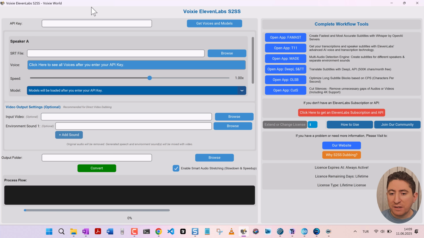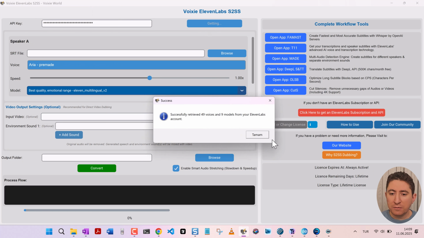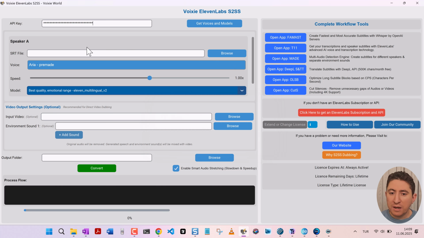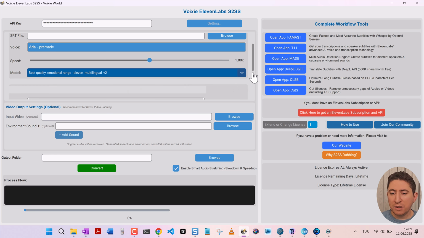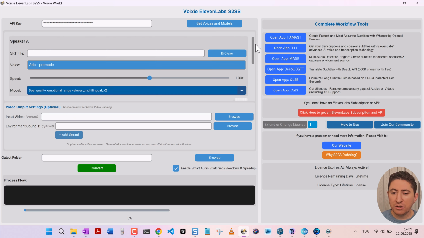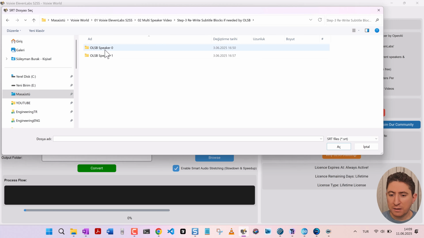Just like in our previous steps, we'll first enter our ElevenLabs API key. Then we'll click the Get Voices and Models button to fetch all the voices and models from our ElevenLabs account. Now we'll use our new feature, the Add New Speaker button, to set up the second speaker configuration. For speaker A, I'm selecting the first speaker, Cleo.